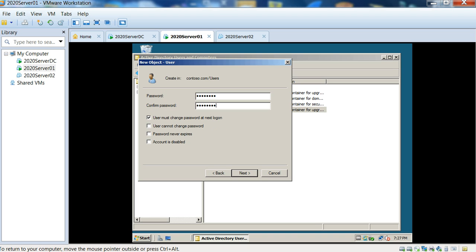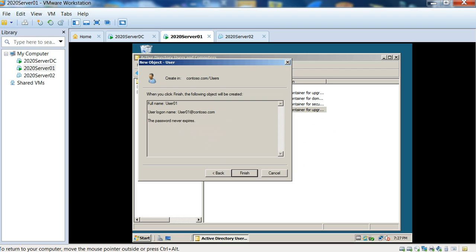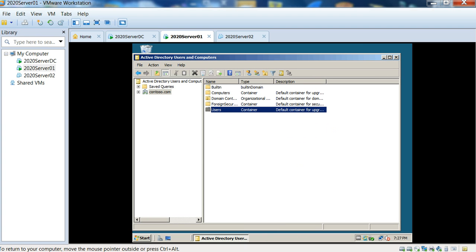We will put password never expires. It gives you a warning, that's okay, go ahead and click next, and it tells you the information about the user you just created. So now that we've created a user, we're going to want to create a new group.